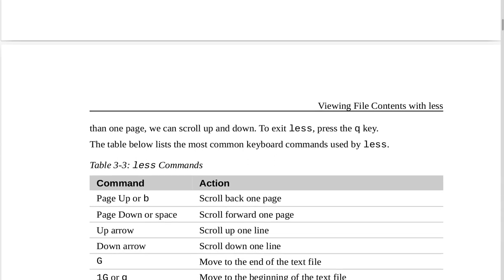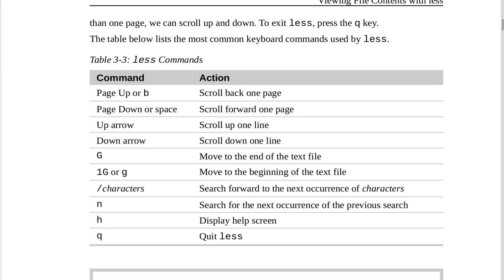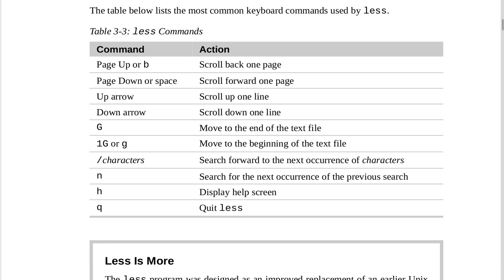The table below lists the most common keyboard commands used by less. So, less commands: Page Up or B, scroll back one page. Page Down or space, scroll forward one page. Up arrow, scroll up one line. Down arrow, scroll down one line. Capital G, move to the end of the text file. 1 capital G or lowercase g, move to the beginning of the text file.